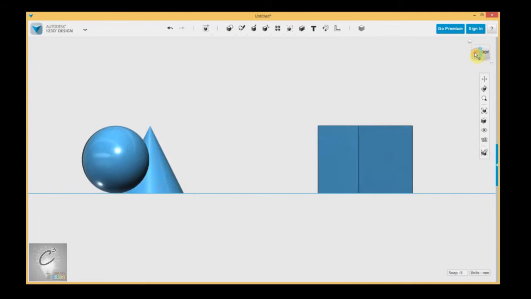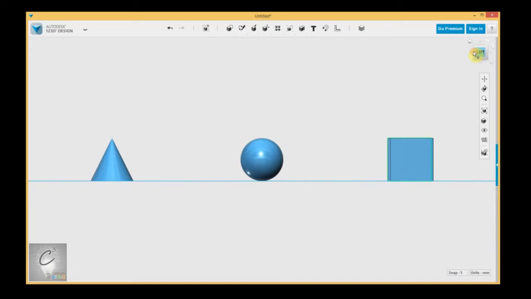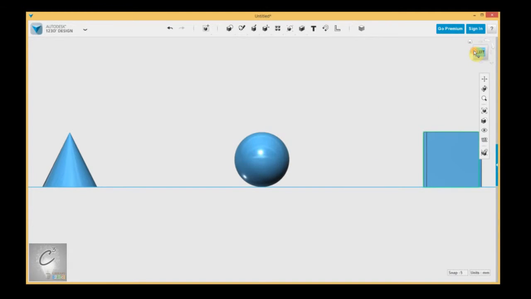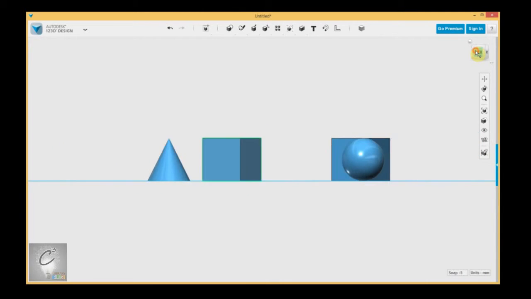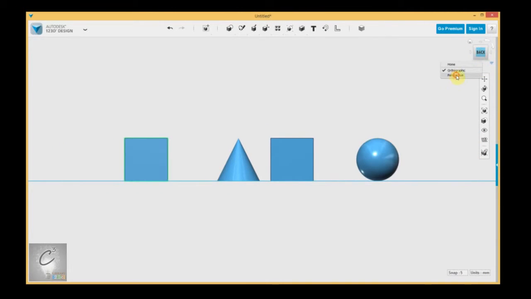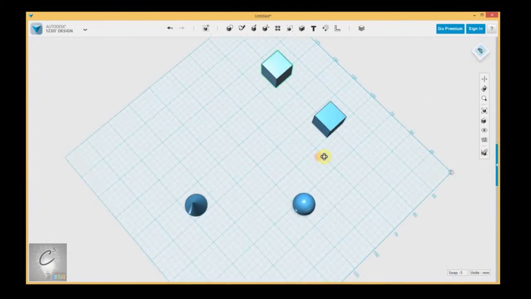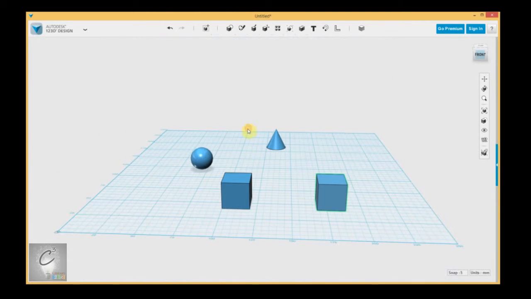So if you pan around, you can look at it from a different arrangement. Of course, you won't see the cube behind there very well, but you can see that they're actually all the same height. I prefer to work in perspective view unless we are trying to make some fine adjustments to the dimensions of things. Over here on the right, you have a couple of options.